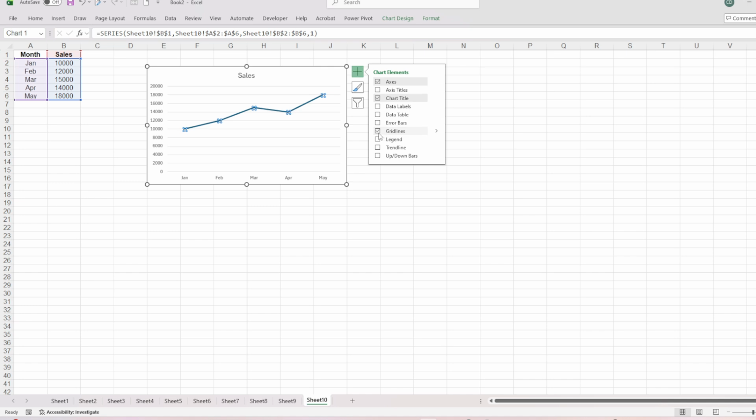In most cases, horizontal grid lines appear by default, since those are often the most helpful for reading values across the vertical axis. If you want a little more control, there's also an optional setting here. Click the arrow next to grid lines to choose the specific type you want. You may see options such as primary major horizontal, primary minor horizontal, primary major vertical, and primary minor vertical.